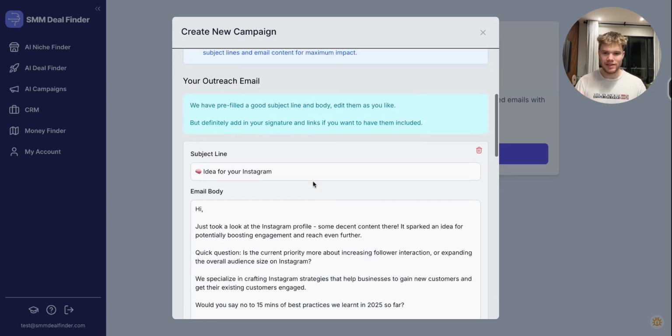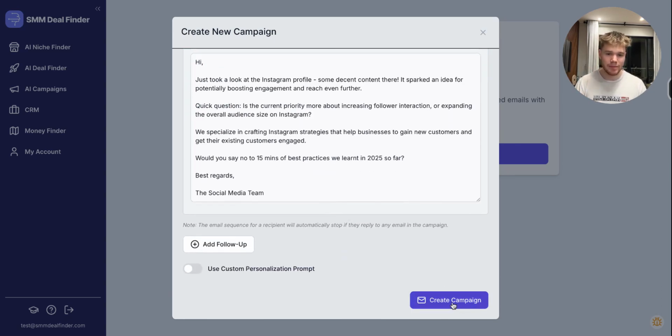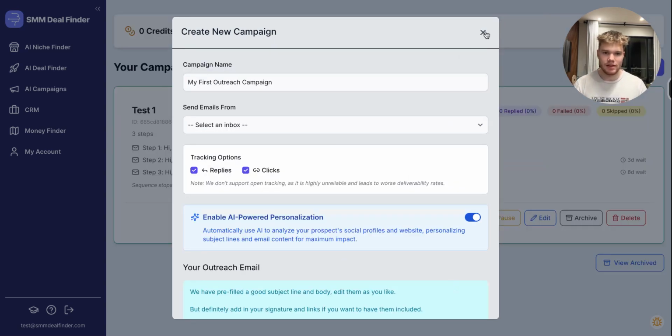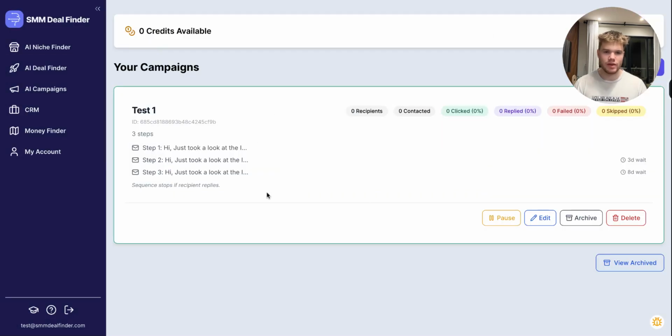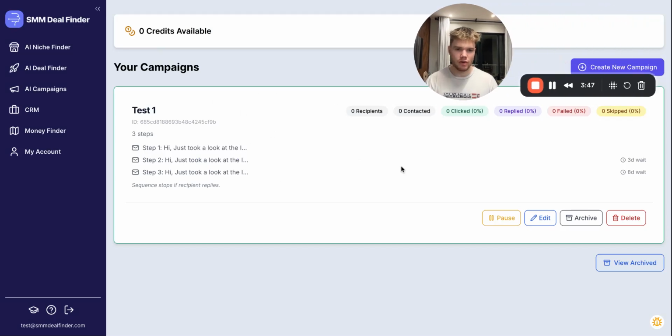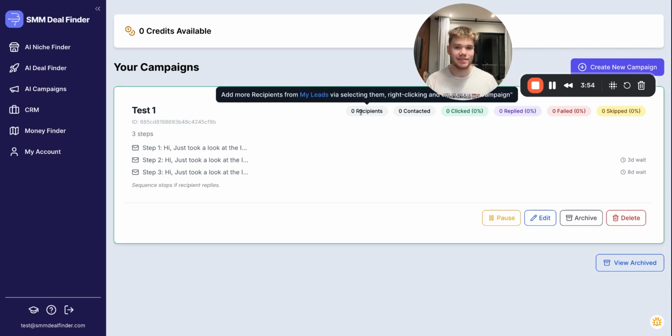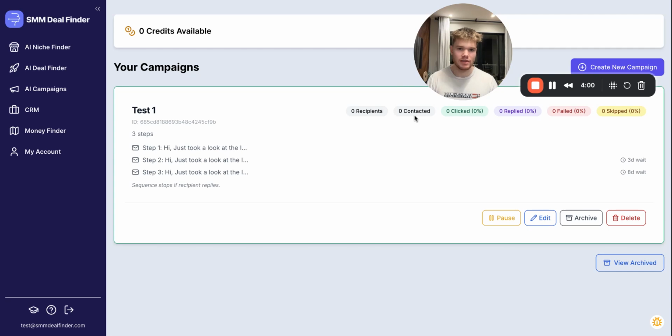Once we've created this campaign, we're actually just going to click create campaign to finish this. And once we've done that, there we go. It's going to be in here and it's going to show you basically all the details, right? We can pause the campaign, we can edit it, archive it, delete it. We can see how many people are basically in this campaign ready to be sending out to. We can see how many people it's actually contacted, how many people have clicked on it, replied, and then how many it didn't work out for because maybe they didn't have enough data, but this shouldn't really occur too much, okay?